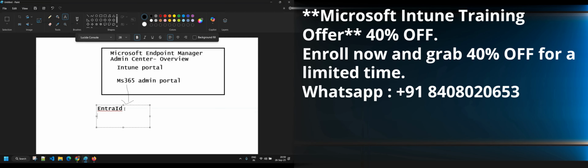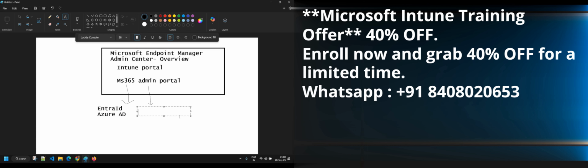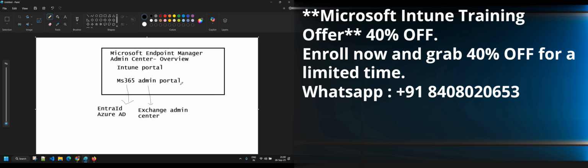So here is Entra ID, which is called Azure Active Directory, which was previously called Azure Active Directory. And second, we have checked the Exchange admin center also. So that you can also see, the Exchange admin center. This is the close collaboration where the mailbox is managed. And the last comes our Intune portal, which we can see here. It is already connected to this one.